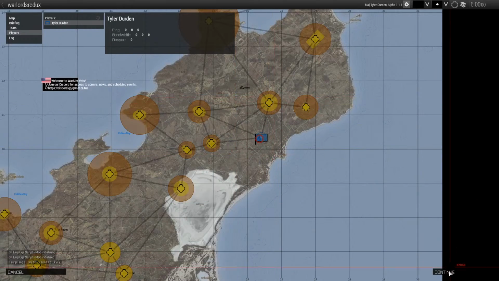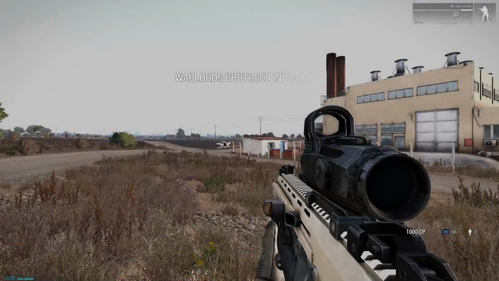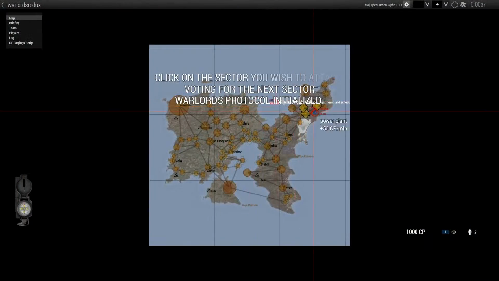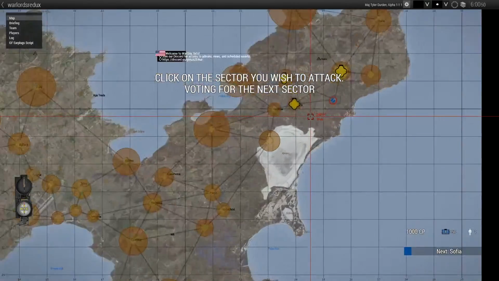Sophia's pretty urban. Okay, that'll work. Warlords protocol initialized. Voting for the next sector. Select sector.